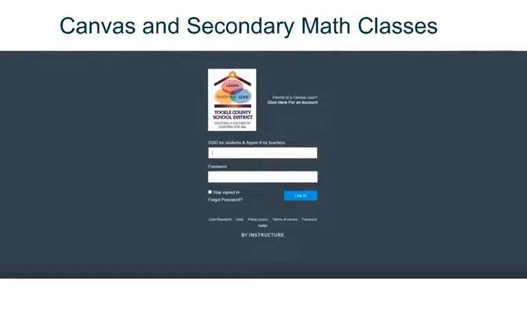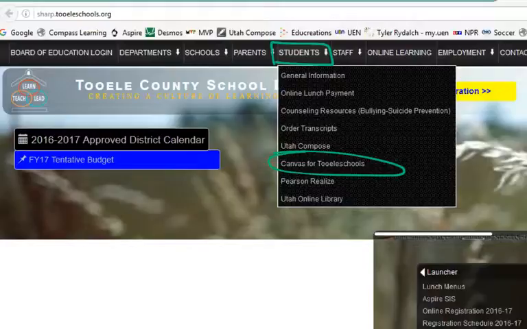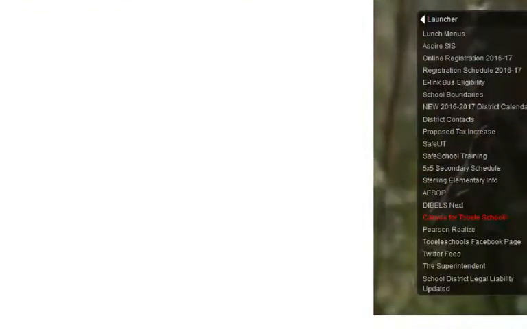So, the first step, making sure you know how to get to Canvas. Okay, there's a few ways you can do it, obviously by directly going there, which I'll get to later. But if you go to the twillaschools.org website, there's a link under Students. You click on that and it'll open this up and you can go down to Canvas. Or on the right side of the screen they have this quick launcher. It is also available there.